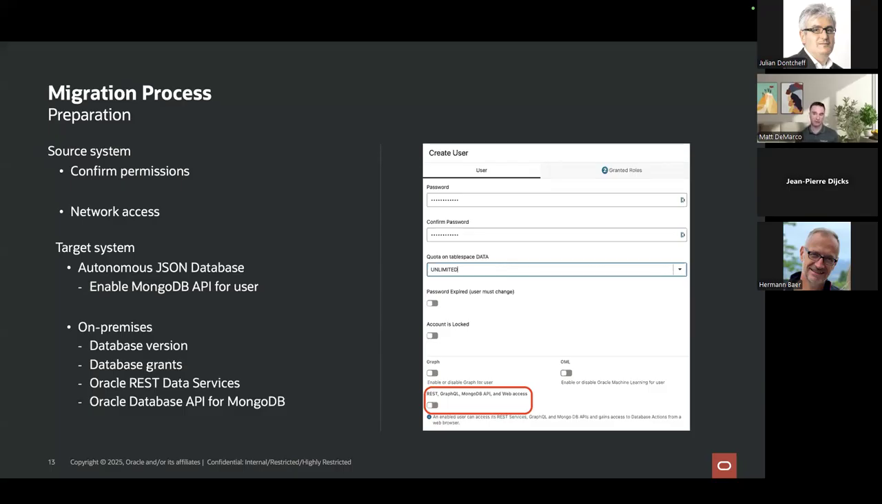And then for the target system, what you're seeing here is for the autonomous JSON database, there's a little switch. You have to enable the API, and before you enable the API, you have to actually set up some ingress, egress rules to allow it to do that. So you set up those rules, then you turn on this little switch, and you're off to the races. Autonomous JSON database does everything for you. You don't have to worry about anything from that point on.